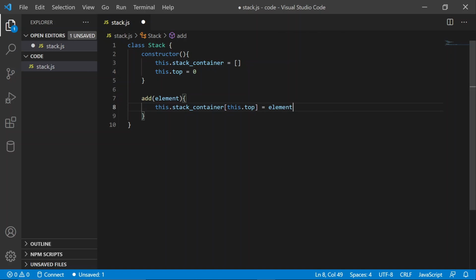But now if you call the add method twice, the first element that gets added will be overridden by the second element, since we're not incrementing our top property. This is still 0, so the first time our element gets added at index 0, defined over here. The second time our element gets added at index 0 again. So we want the second element to be at index 1. So we need to increment our top property. So you can say plus plus to increment our top.